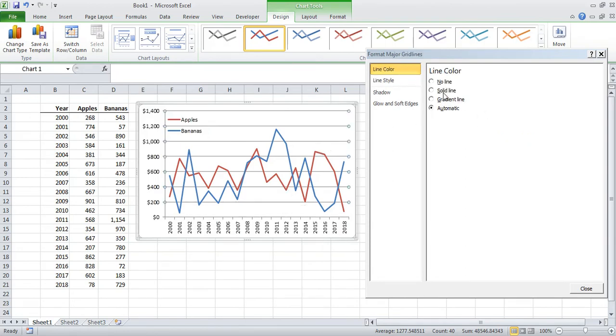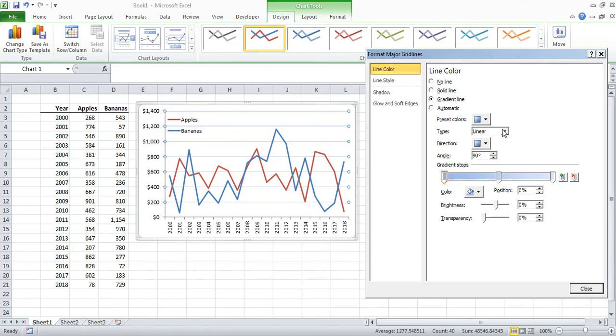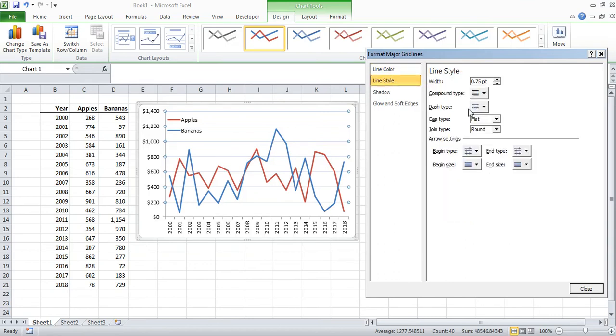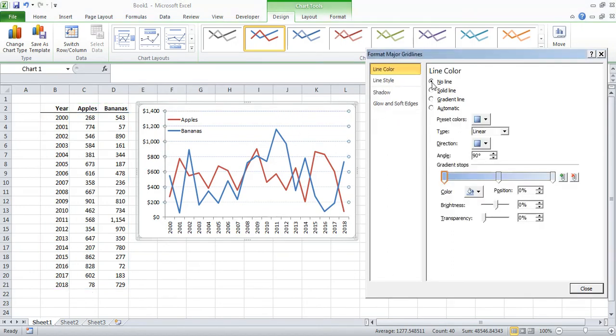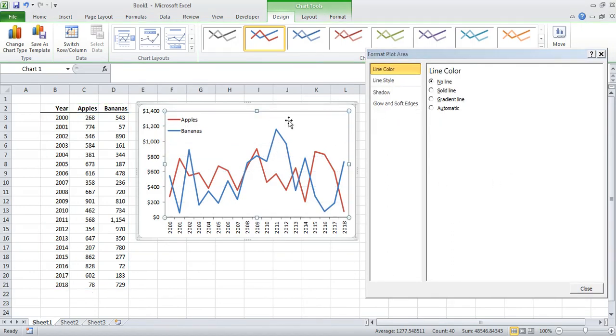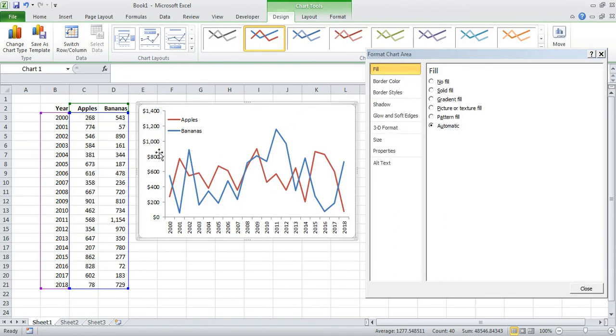Sometimes you want to either change your grid lines. So, for example, we may want to change the line style and do dotted lines to make them a bit less transparent. We can make them a bit smaller, or we can even just get rid of them completely by going to no line. It cleans the data up a bit.